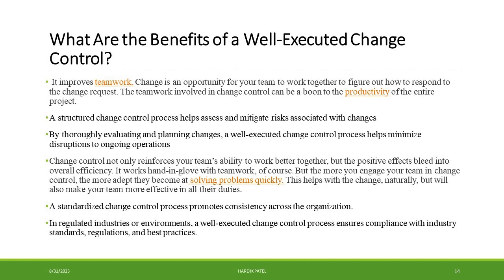within an organization. Change control refers to the systematic approach of planning, reviewing, approving, implementing, and monitoring changes to systems, processes, or projects. Here are some key benefits of a well-executed change control process. It improves teamwork. Change is an opportunity for your team to work together to figure out how to respond to the change request. The teamwork involved in change control can be a boon to the productivity of the entire project.